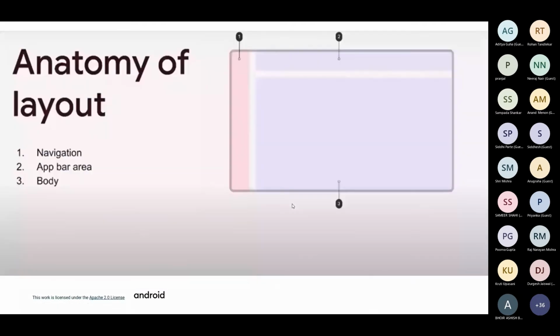Anatomy of layout. So what do you mean by anatomy? Anyone? The basic meaning. Anatomy means, in simple words, structure. So the structure of a layout. Whenever we create an app, there is this structure 1, 2, 3. You can see on the screen the navigation, the app bar area, and the body.